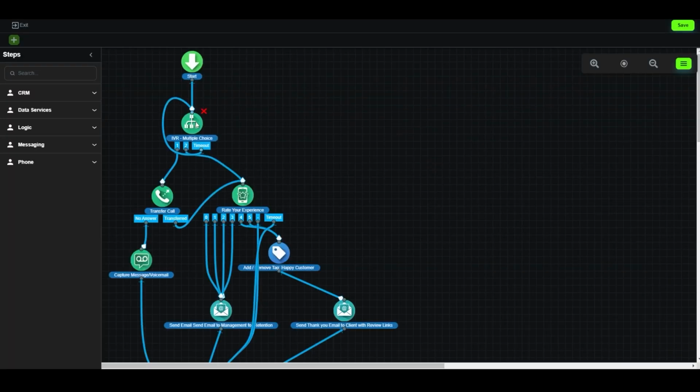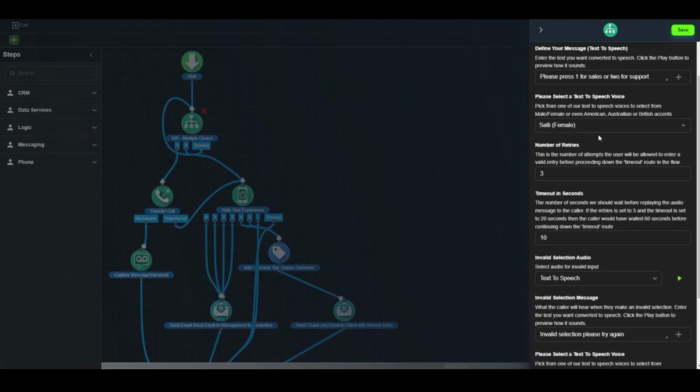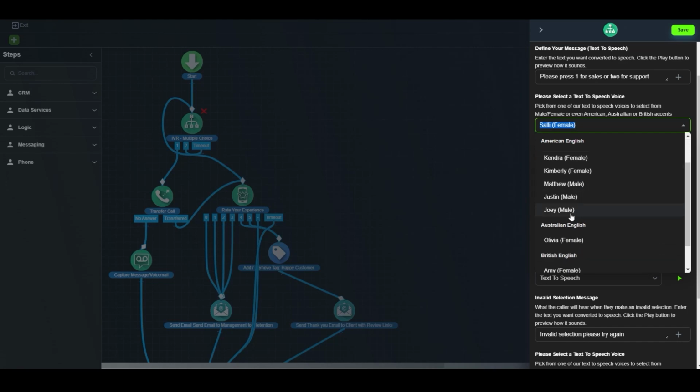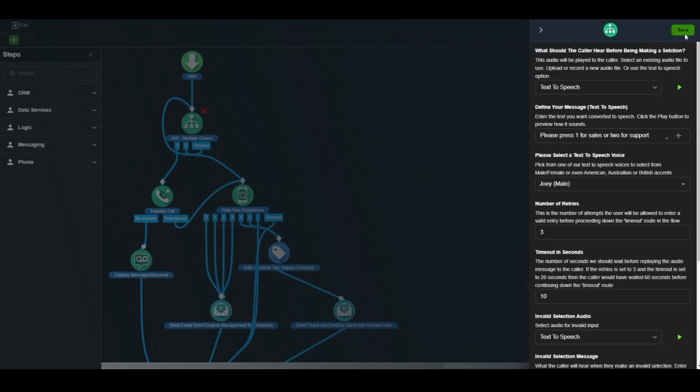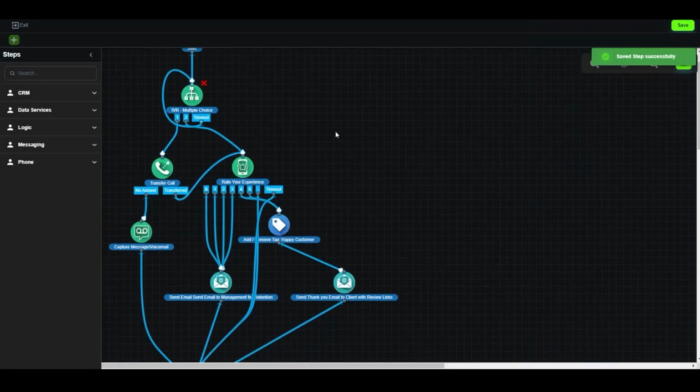We're going to open up our phone tree flow. And this just starts with a simple IVR. It's a multiple choice. It's going to play a recording and let people know, okay, you're going to press 1 for sales, 2 for support. 1 is set up to a transfer call, capture voicemail if no one answers.